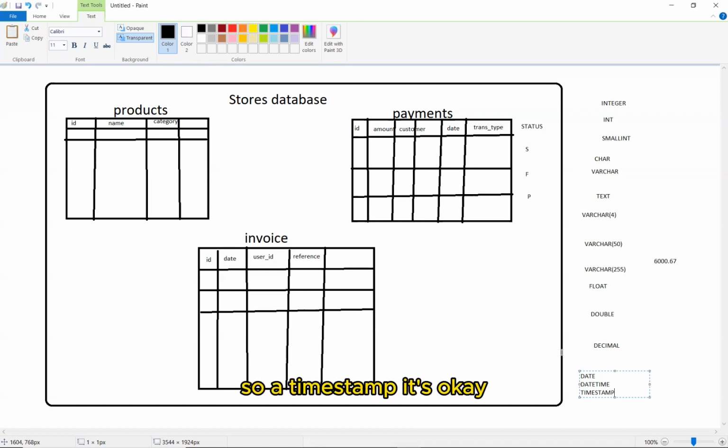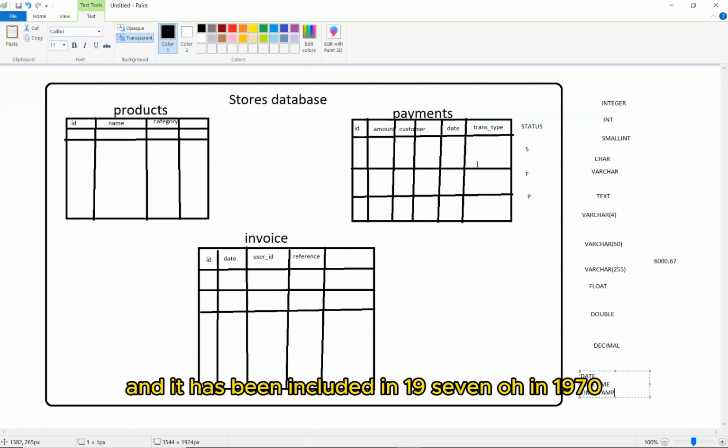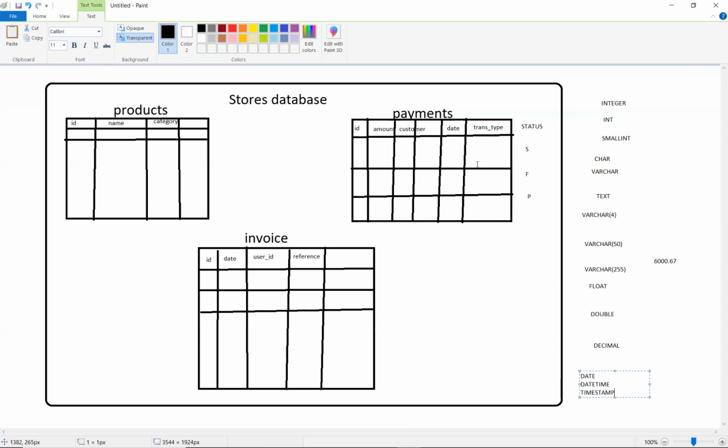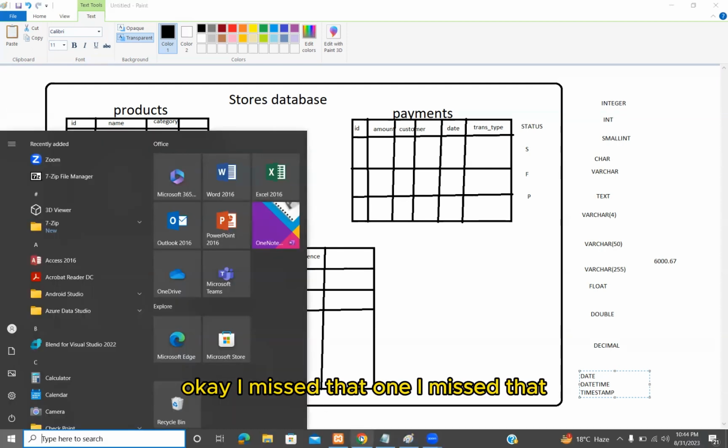A timestamp is a date with time, but this one is different from a date time because it started at zero in 1970, and then it has been increasing ever since 1970. That's when it started counting from zero.